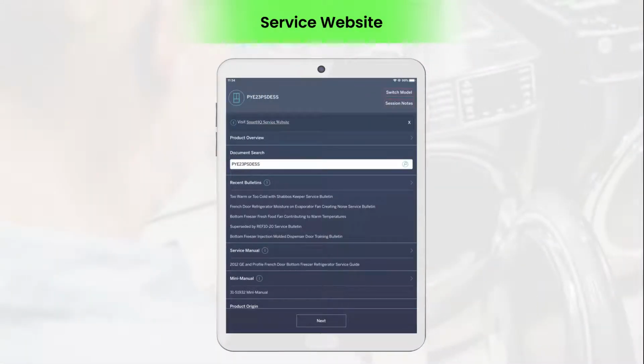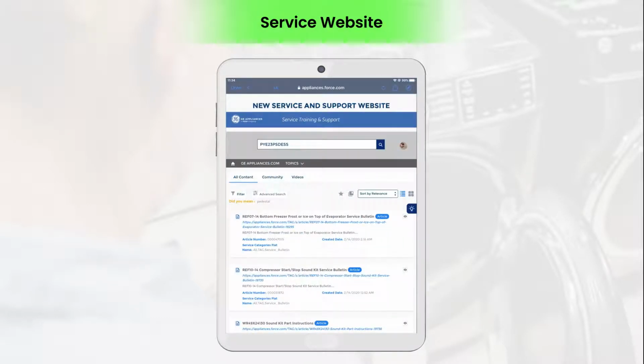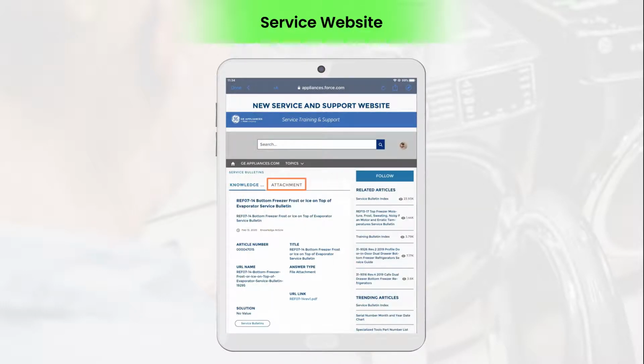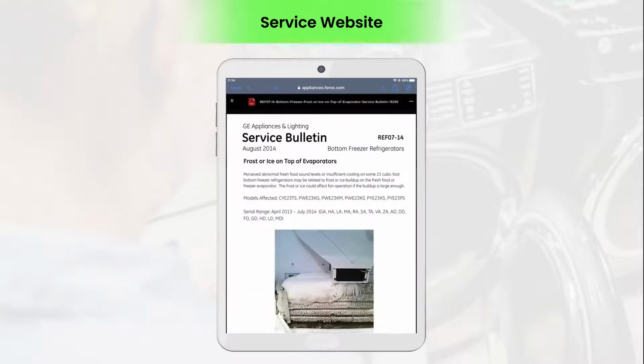On the dashboard screen, click Next and then click Service Website to access all the information, articles, user manuals, and media specific to the model number. In this case, let us click the first article and then click Attachment to view or share a service bulletin specific to the GE appliance model.